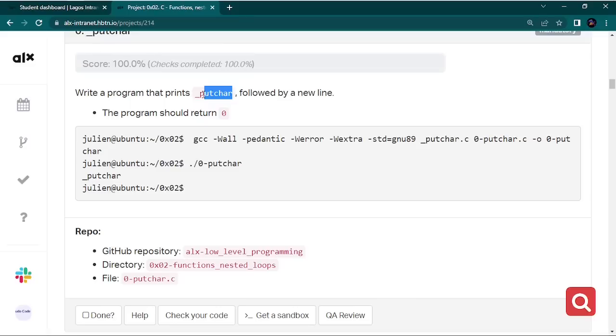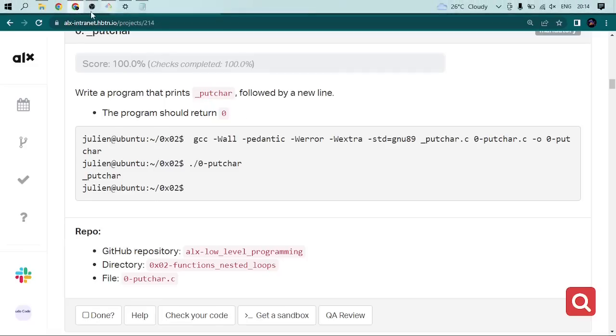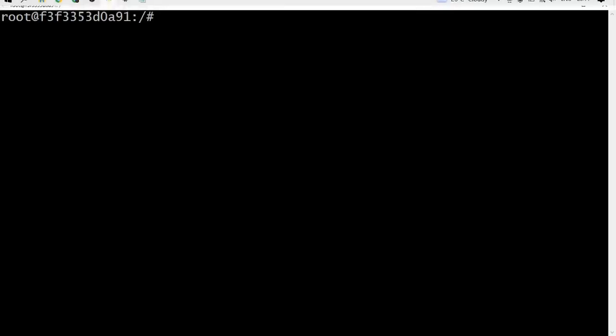It has its own syntax and it writes a single character, like A, B, those are single characters, to the standard output. So we are going to use putchar now to print all these single characters. This P as a single character, we're going to use putchar to do just that. Let's go ahead and do that without wasting any further time.